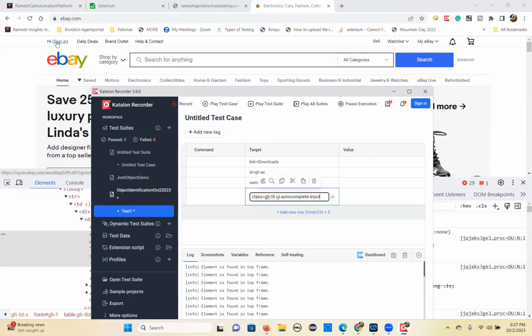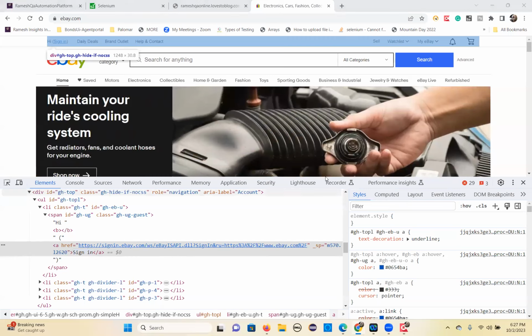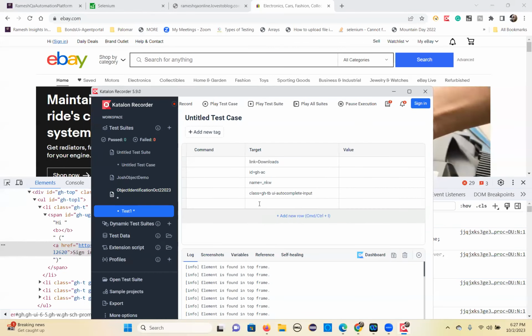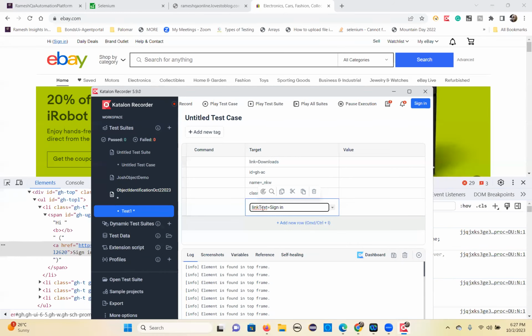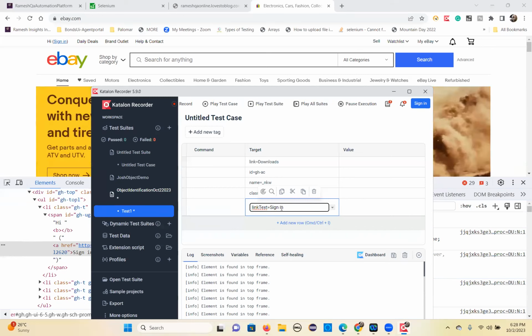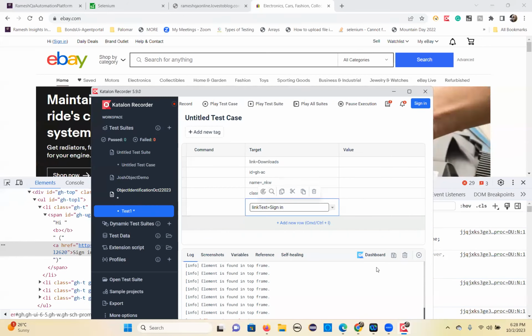See, this is the link, right? Sign in. How do I know, sir, this is the link? The A tag. You can see the A tag in the HTML, so automatically it will recognize that as a link text. Link text or link, both are the same. In Selenium WebDriver, you call it linkText. Here you call it link or whatever it is. So it is not recognizing.